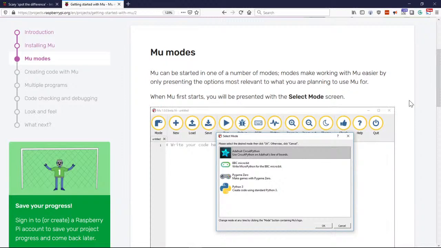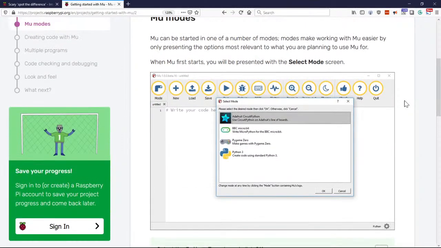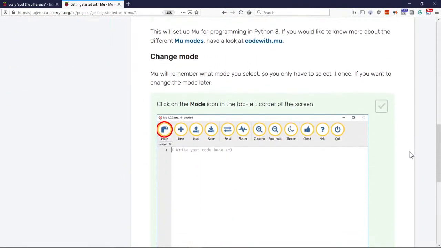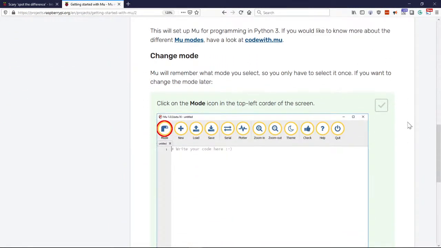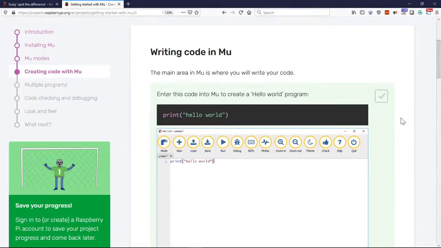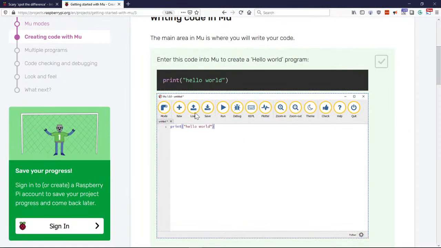Now the big thing is when it first starts Mu, it pops up and asks you what mode you want to be in. And basically you want to choose the Python 3 mode. Okay. Also, if you need to change a mode, if you're working on different projects that require different settings. And of course we have our classic Hello World. So I'll go ahead and do that now.